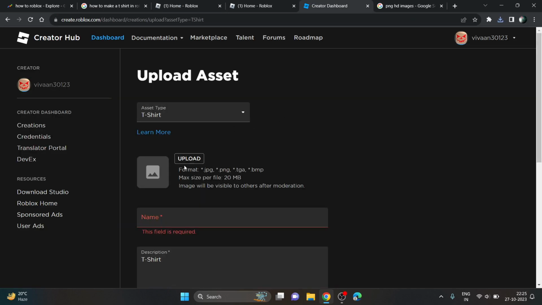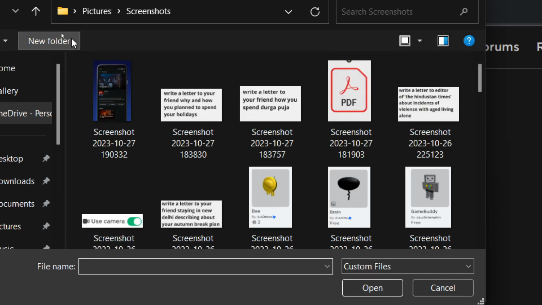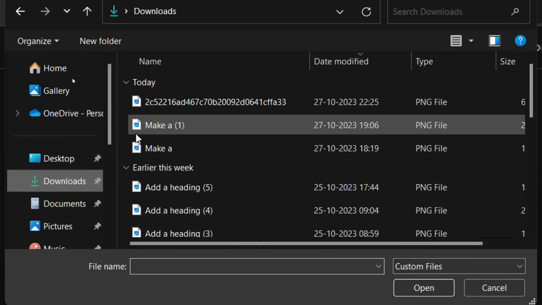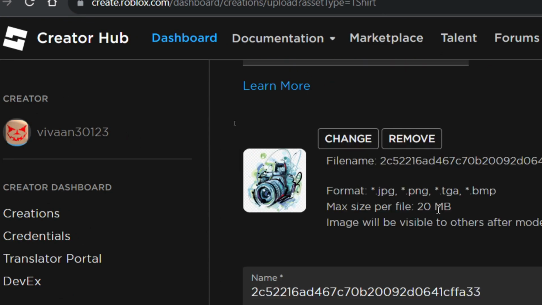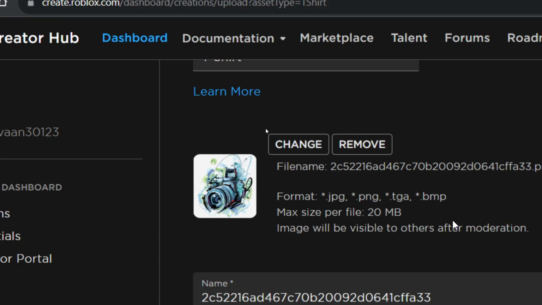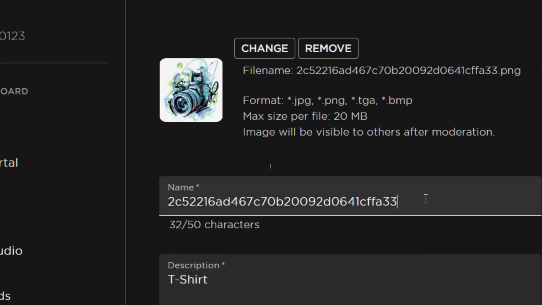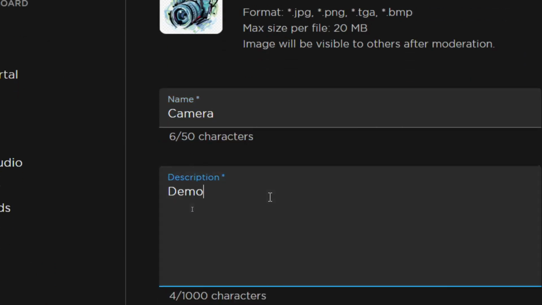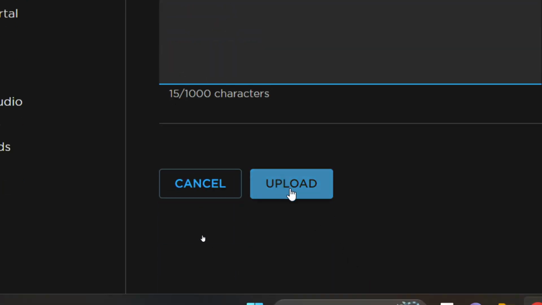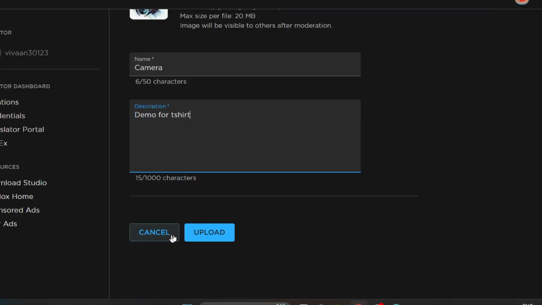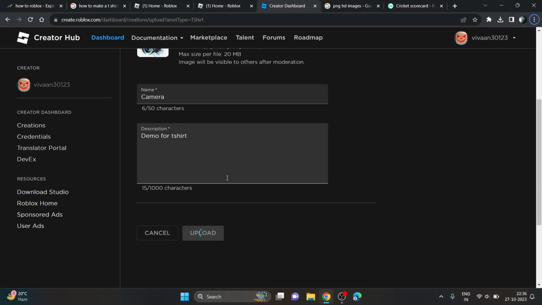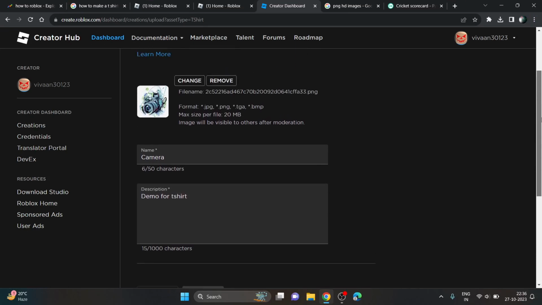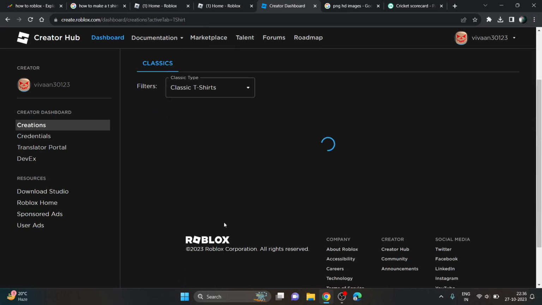Now to upload your image, you have to click on this upload button and upload your image. I have already downloaded my image, so I'm going to upload this image. If you upload a PNG image, it's better. Now demo for t-shirt. Now click on upload. Once you upload it, you just need to click on this upload button and your t-shirt will be created and listed here.